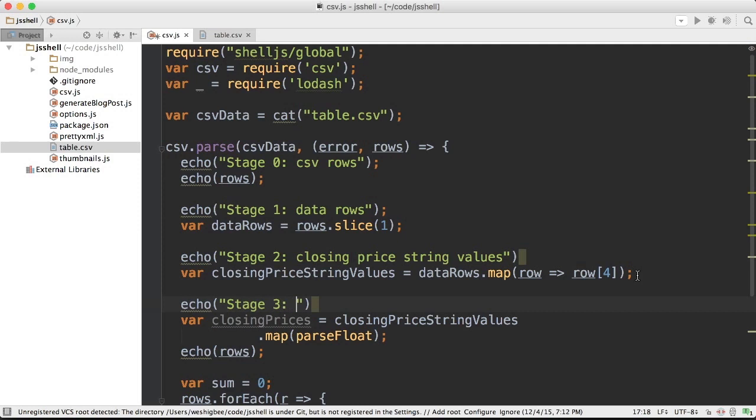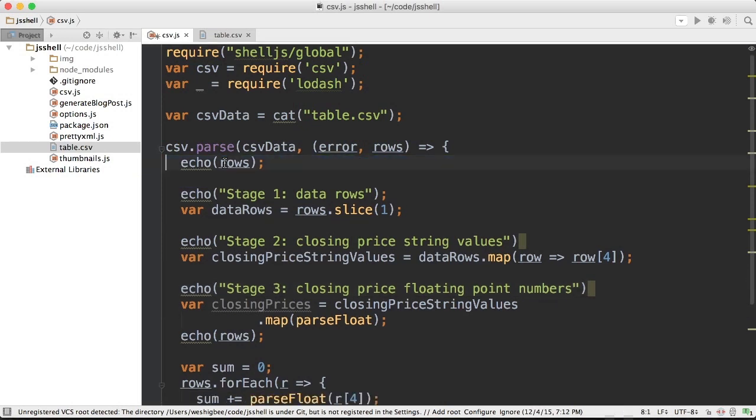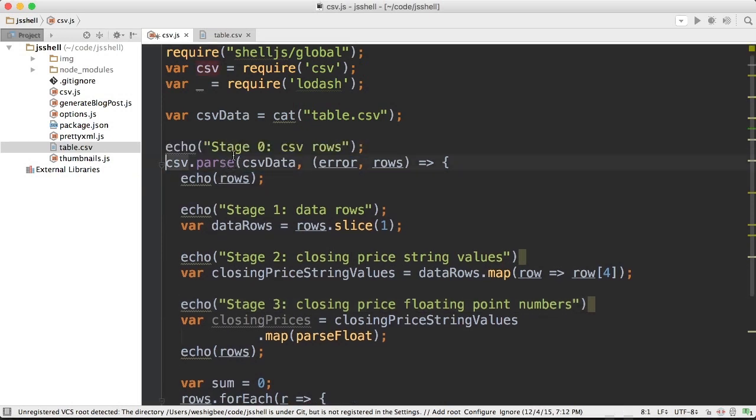So each stage, I'm denoting what's happening in that stage. The very first stage is just printing out the CSV rows, which are really parsed right before we called csv.parse. It might make more sense to lift this and put this before a call to csv.parse. So a first stage involves parsing, but I'm calling that stage 0 while I'm confusing myself. Stage 1 then involves removing the header row. Stage 2 pulls out the closing price string values as a column, and stage 3 converts those to floating point numbers.